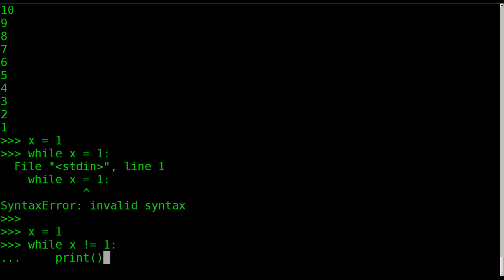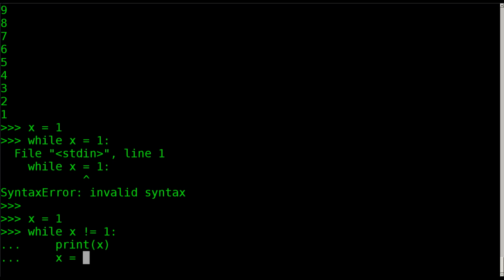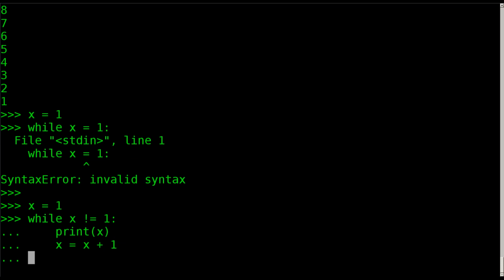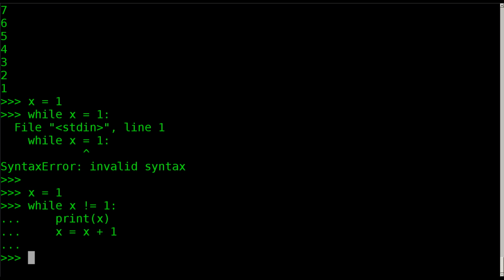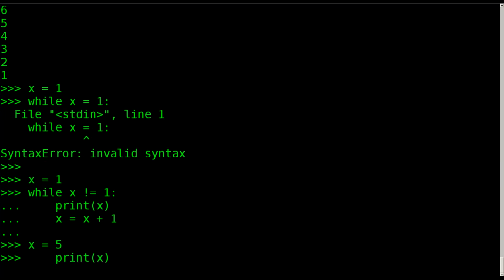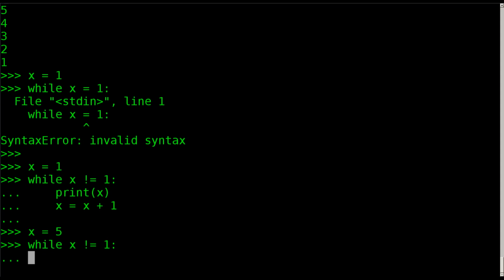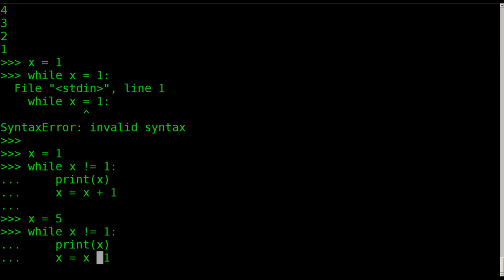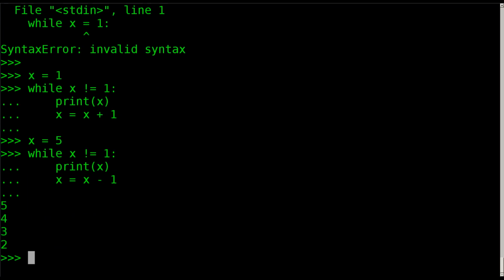print x, and then we'll say x equals x plus 1. And when we run that, we got nothing out on the screen. Oh, let me rethink my example. Let's make x equal to 5. I'm getting examples mixed up in my head. Then I'll say while x does not equal 1, and then I'll say print x, and then I'll say x equals x minus 1. I'll run that, and you see it went 5, 4, 3, 2, and it stopped at 1 because it went, oh, x now equals 1. And we're only running this loop while x does not equal 1.